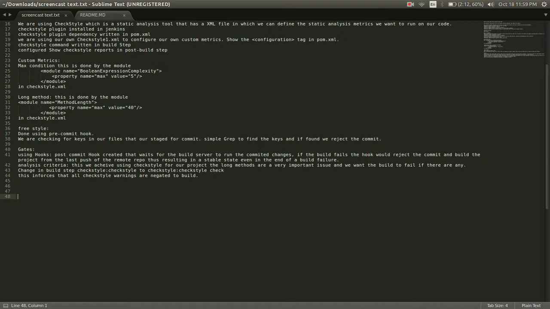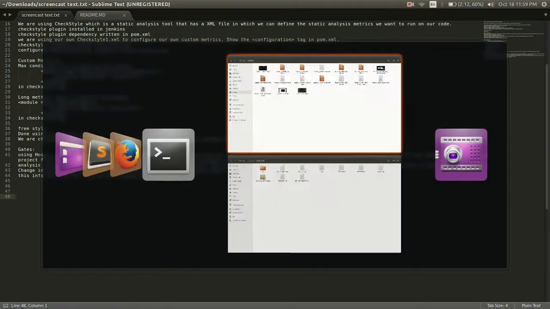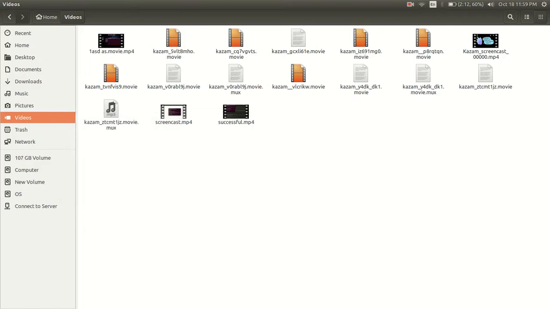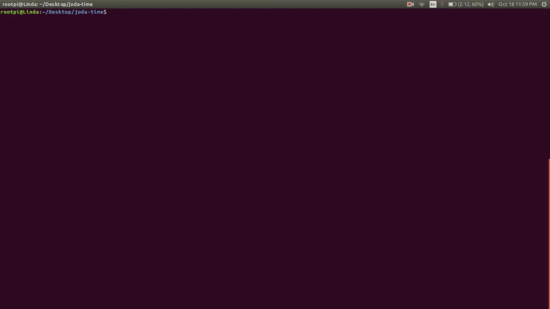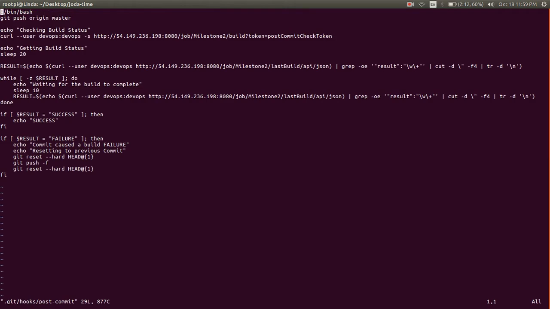What we have done is, I'll show you the code currently in our post commit hook. Here what we do is we reset hard whenever the result of our build is failure. So this automatically initiates the previously successful build to be run again.